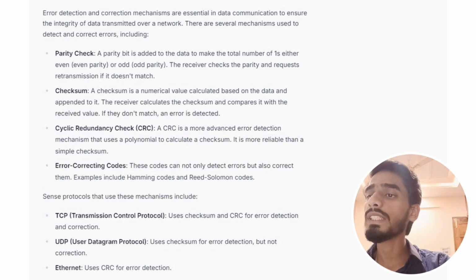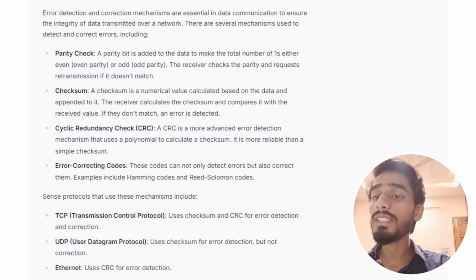Now let us see some protocols that use these mechanisms. Transmission Control Protocol. It uses checksum and CRC for error detection and correction. Next is User Datagram Protocol. It uses checksum for error detection but not correction. Next is Ethernet. It uses CRC for error detection and correction.